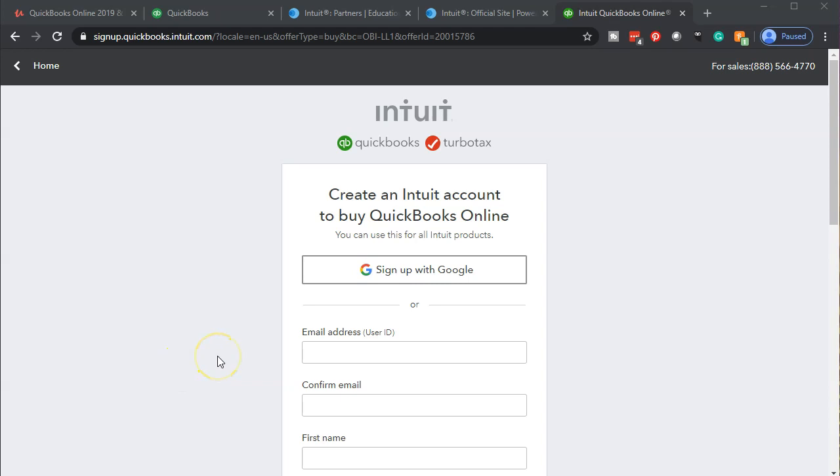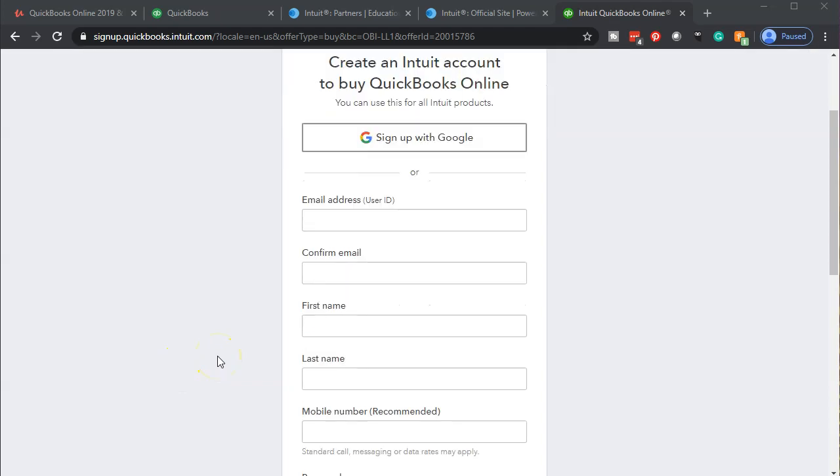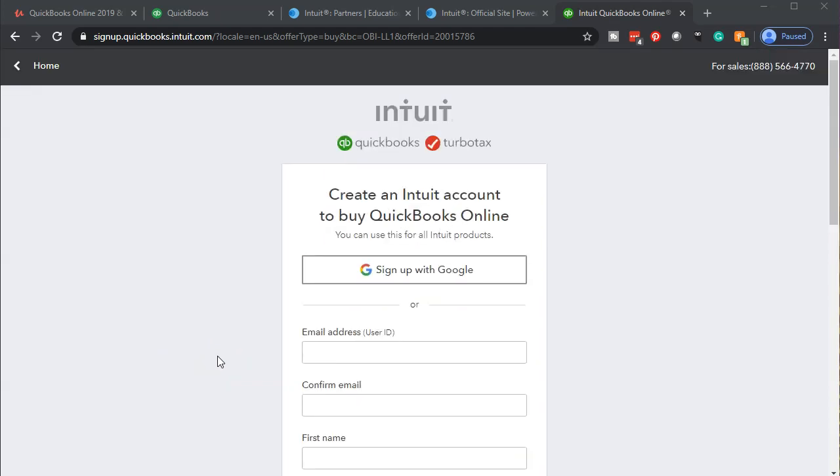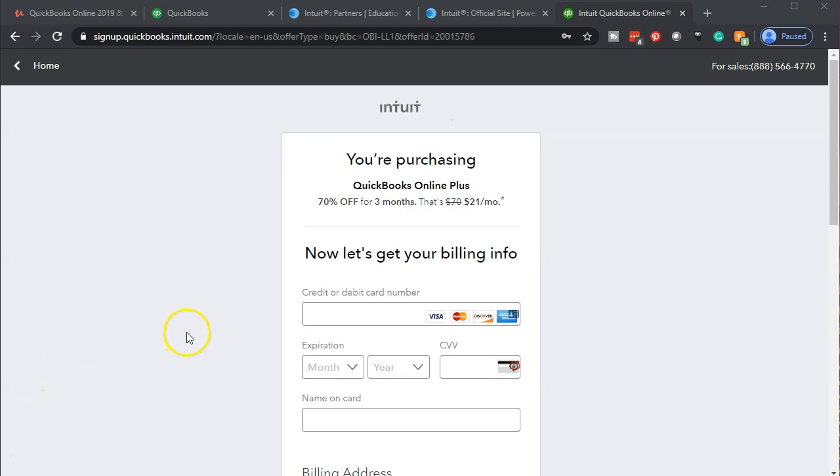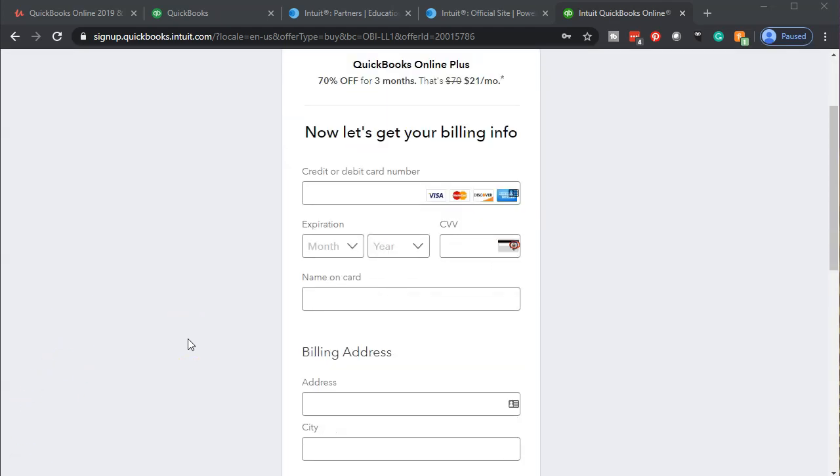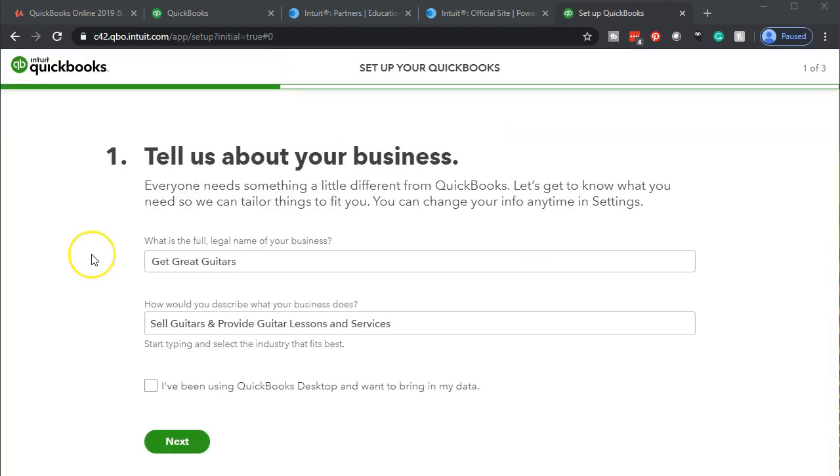Next, you can sign up with Google, or if you already have an account, you can sign in here. Now, note you may already have an account if you have something like TurboTax or some other software that is owned by Intuit. Once you have your account set up, then of course you have your payment options that would need to be entered.